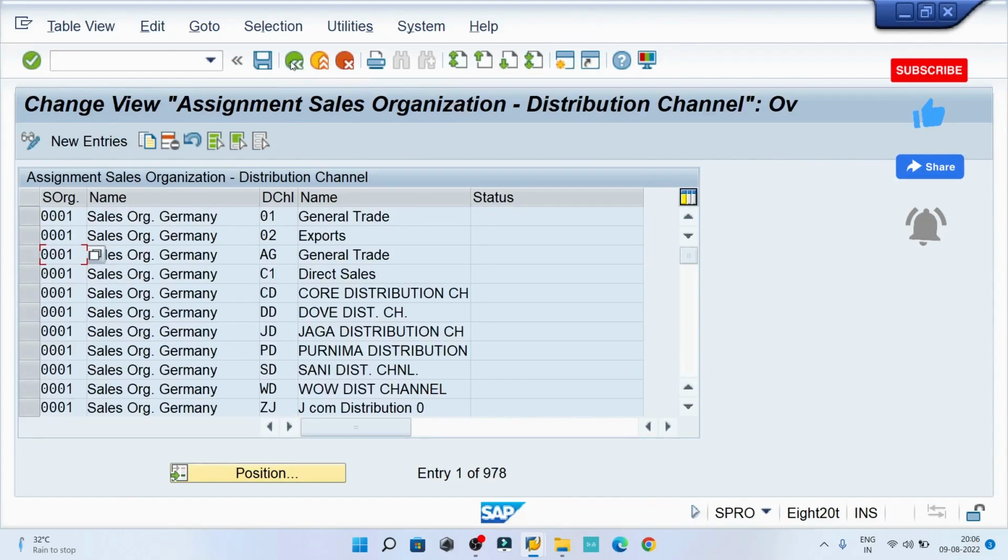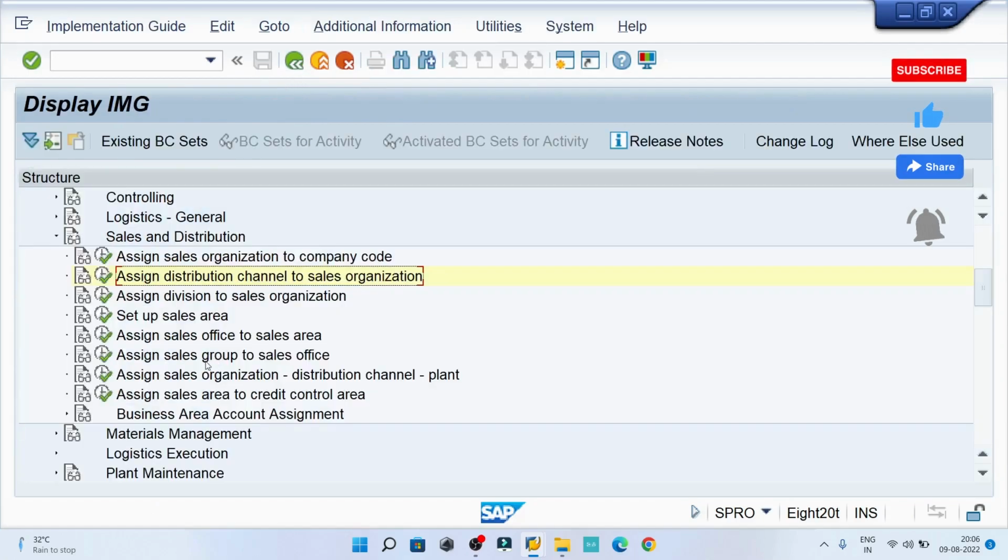Go back one step more. Then assign divisions to sales organization.